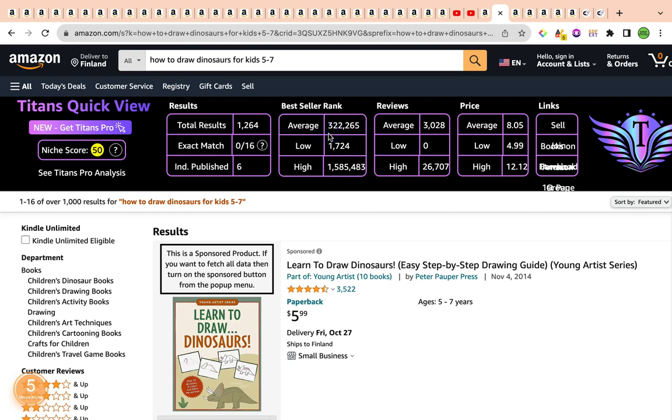It is currently averaging 322,000, with 1,264 total results, and the average reviews are 3,028, and average price is $8.05. So specifically for children ages 5 to 7, you could also utilize this wonderful keyword as part of your 7 keyword slots for anything related to dinosaurs, how to draw, anything related to the how to draw niche for children.